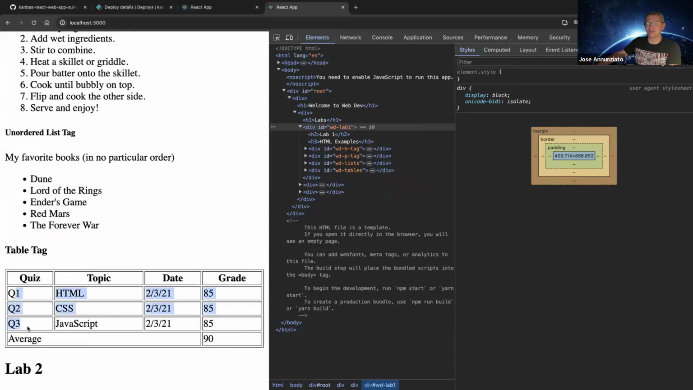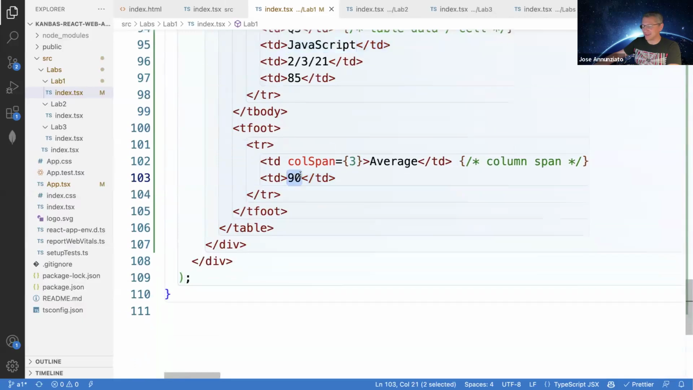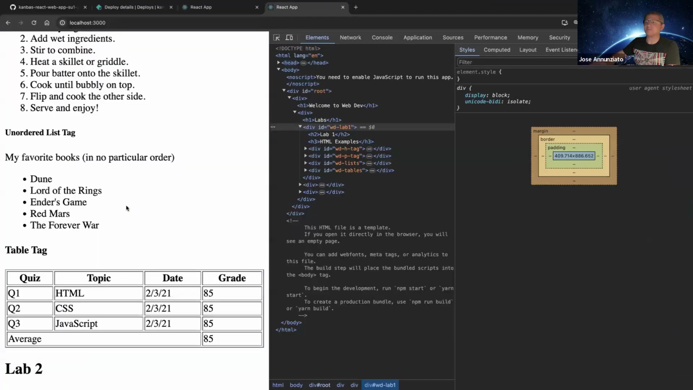We have quiz 1, quiz 2, quiz 3, and then you have maybe the average of the grades. And that's not the average. So I think the average should be an 85, or 85. I can't write today. There we go. Make sense?